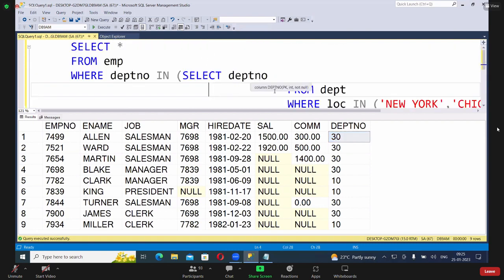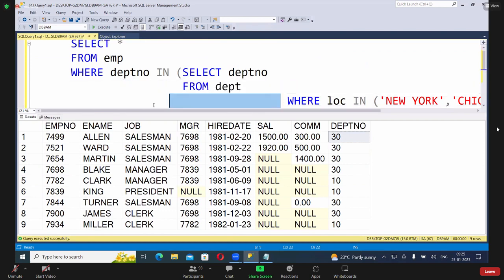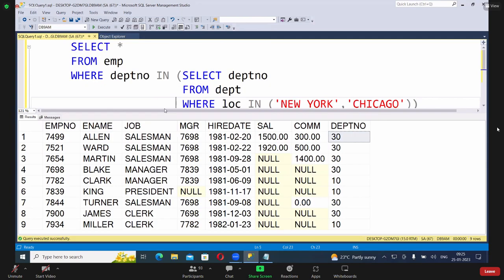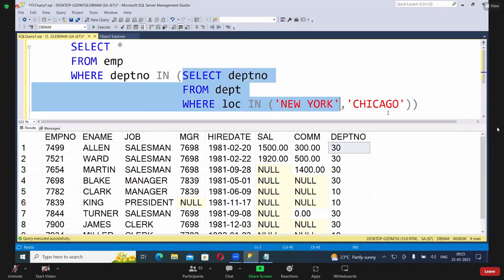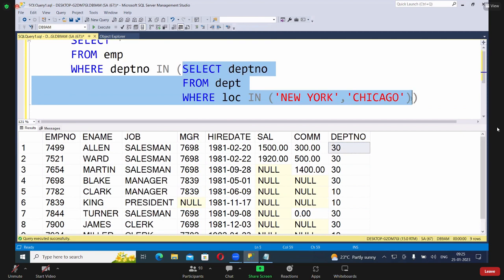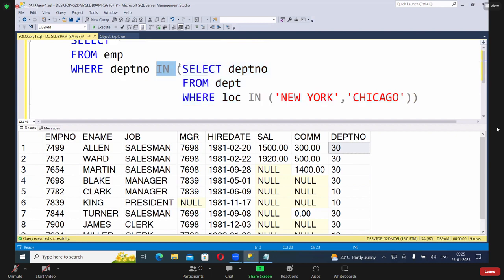That's all. What is this subquery called? The subquery is called a multi-row subquery because this query returns multiple values. Everything is the same, only the operator changes. If it is one value, you can use equal, greater than, less than. But if it is multiple values, you must use in.